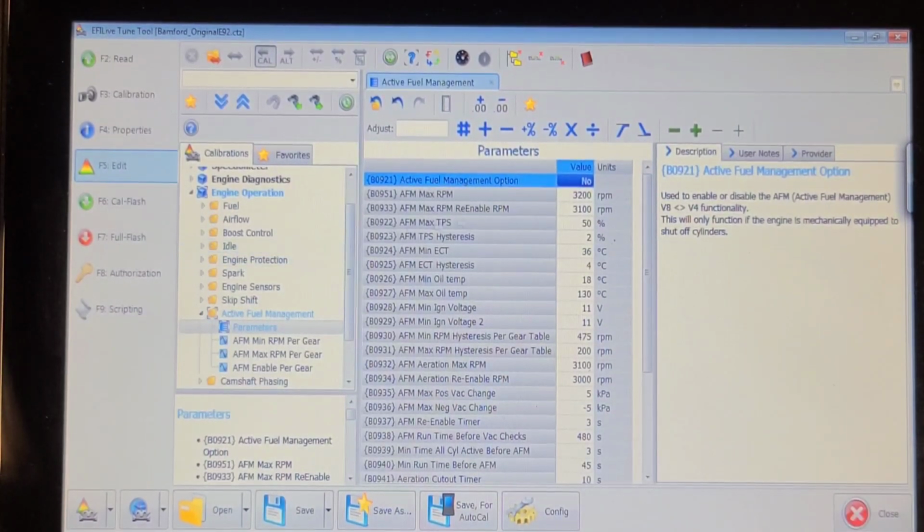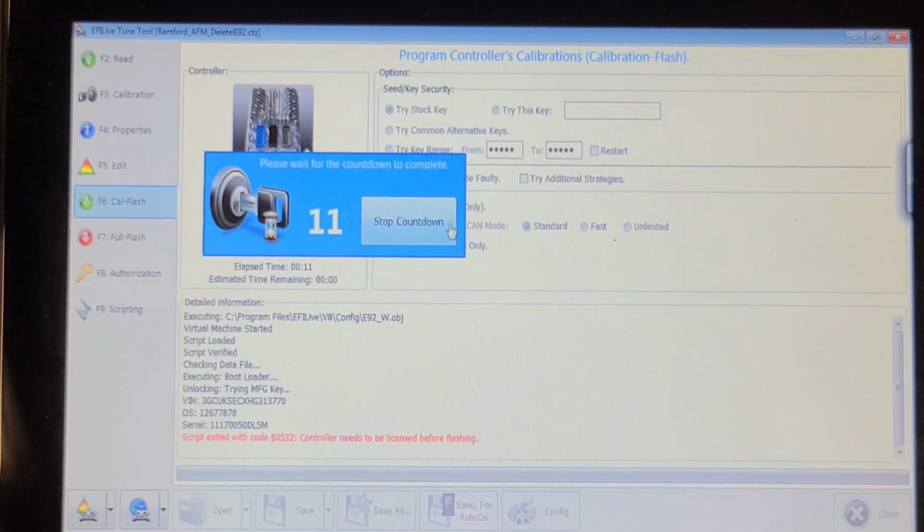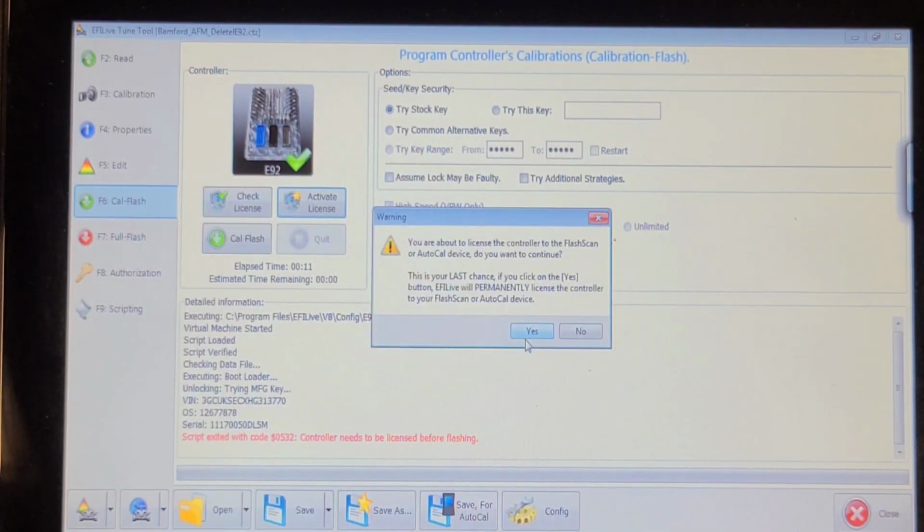Once you turn that to no, then it disables active fuel management, like you're in tow haul mode, and it never runs in four cylinder mode again. So I have to buy a VIN unlock license from EFI Live if I don't have one, and then we'll send the file back into the ECM. Since I haven't done any tuning to this computer yet, it needs to be licensed before we can do the flash. So we're going to license it.